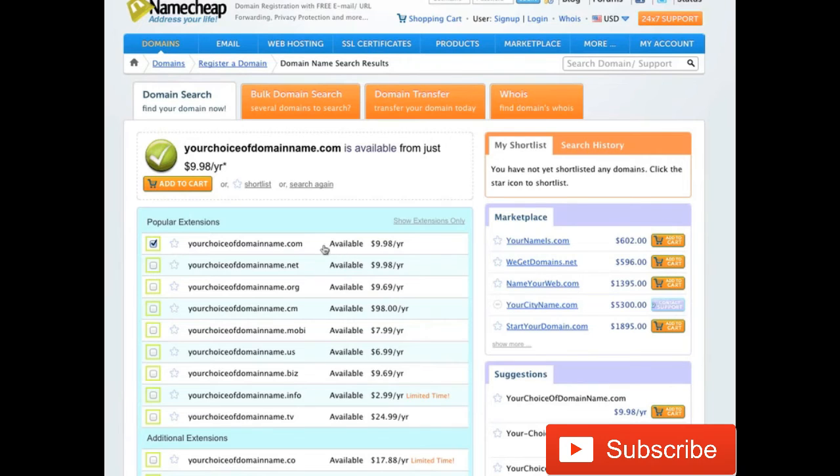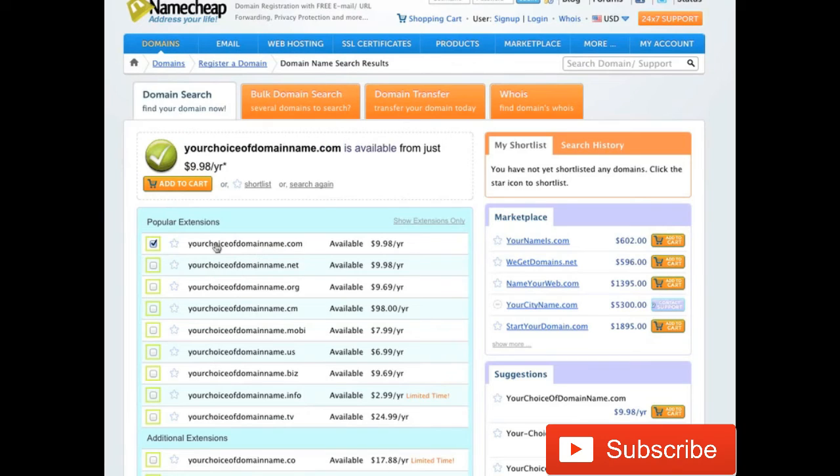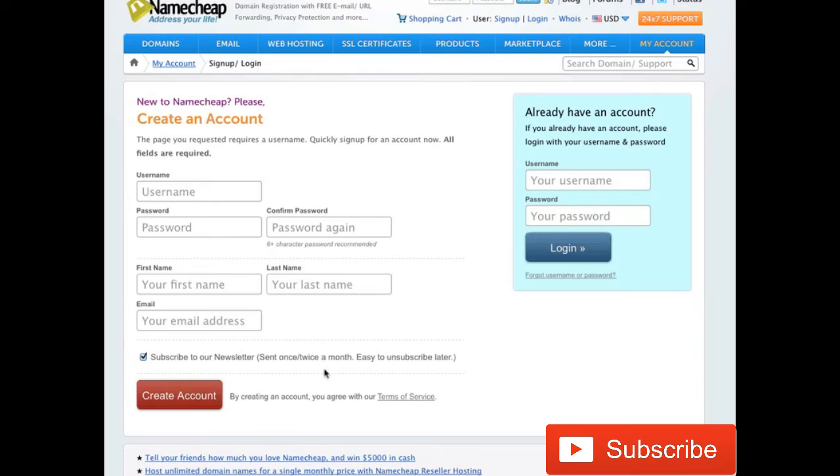And as you can see, it's available and you can add to cart. Now, if it's not available, you don't need to worry. You can either choose a .net or .org, or you can choose a different domain name. So you can change it around in different variations of your choice. So if you want to go ahead and register your domain name, simply add to cart and follow the steps here. So I would simply go to Express Checkout and then simply fill in the form and make your purchase. This will guarantee you'll secure the domain name of your choice. So that concludes this video.